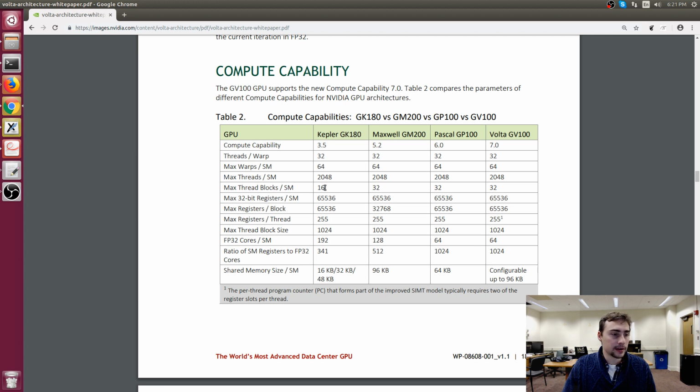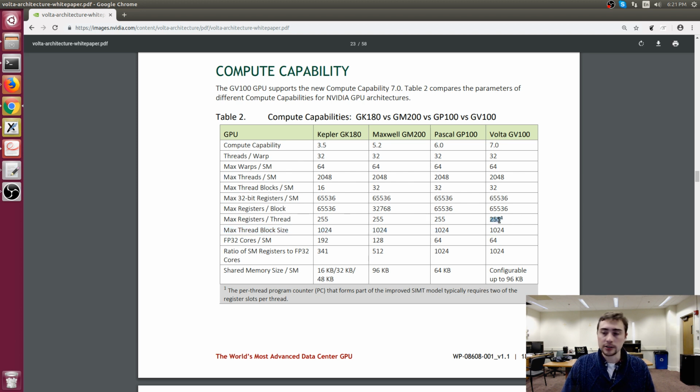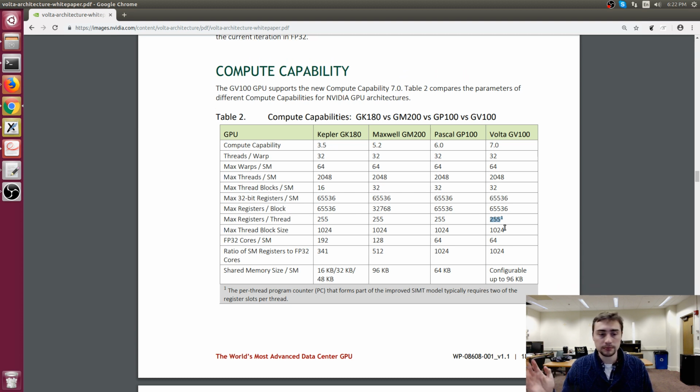Then what else do we have? The max number of thread blocks per SM. So this says that we can fit 32 thread blocks on a single SM, which means that per SM we can have 32 times 2048 total threads on any SM at any given moment. We have a max thread block size of 1024. Things like max registers per thread. So every thread is going to have 256 registers. So 255 because a 0 register will be there.